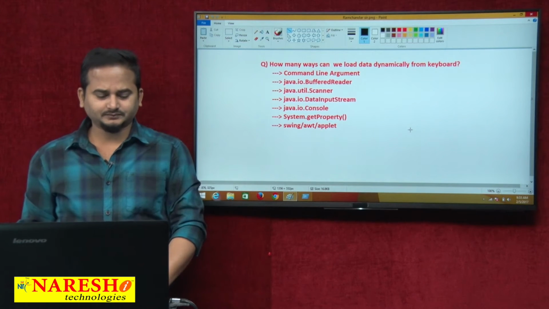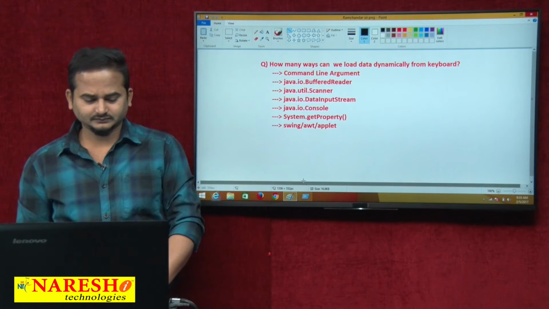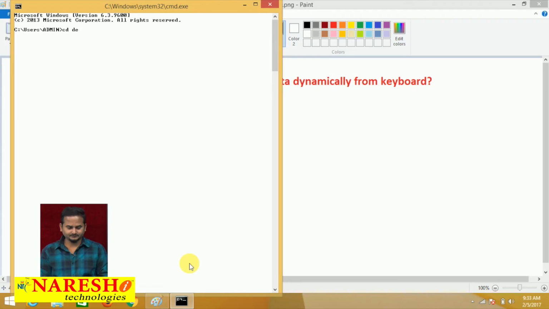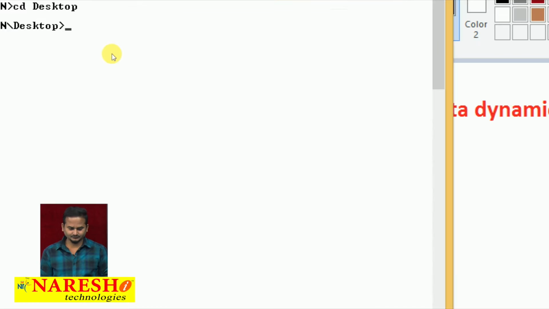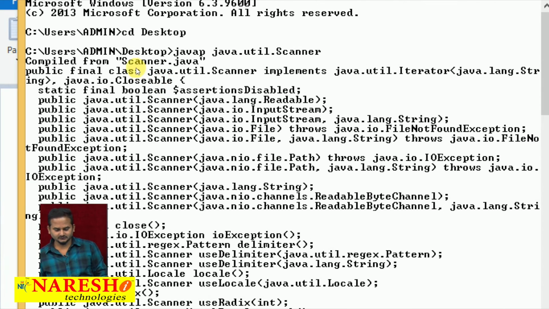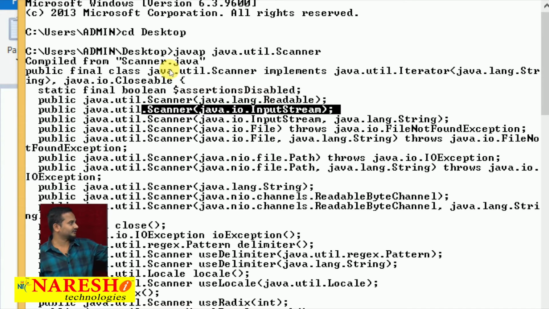Let me open the command prompt. See javap here. The Scanner class is available in the util package, so I run javap java.util.Scanner. Here this is the constructor related to Scanner. With the help of this constructor, we can read the data from the file.